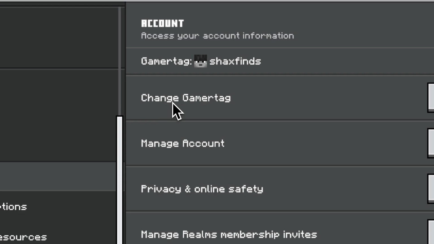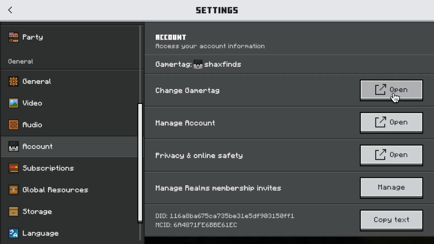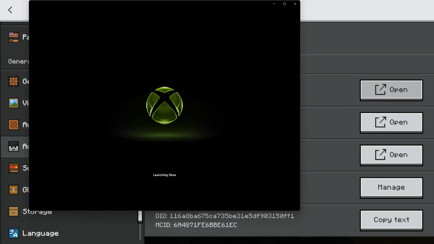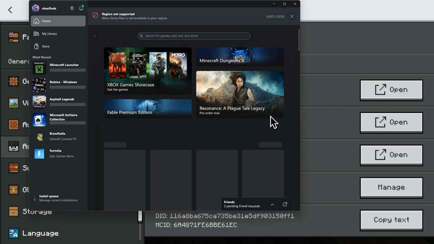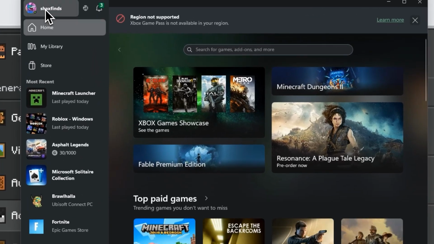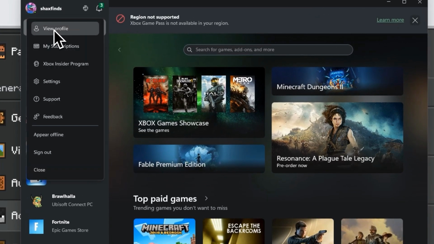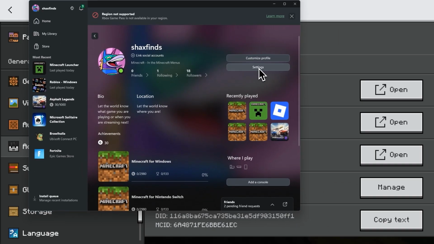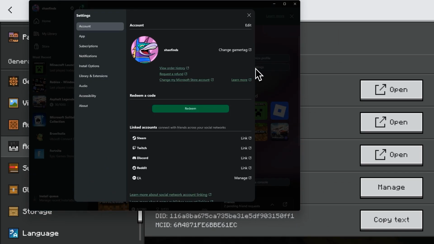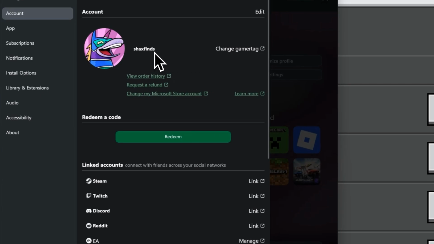Inside the account section, look for the Change Gamertag option and select Open. This will take you to the Xbox account management area. Once the Xbox app or account page opens, click on your profile in the upper left corner and choose View Profile. From there, select the settings option related to your profile information. Next, locate your current gamertag and choose the option to change it.